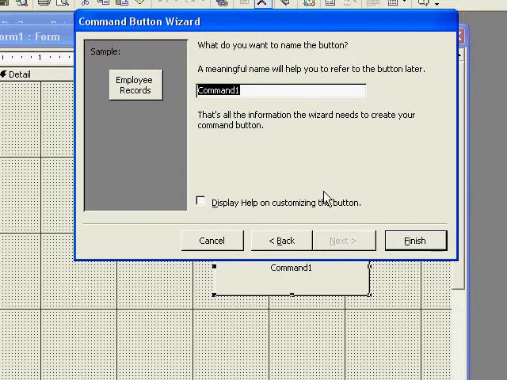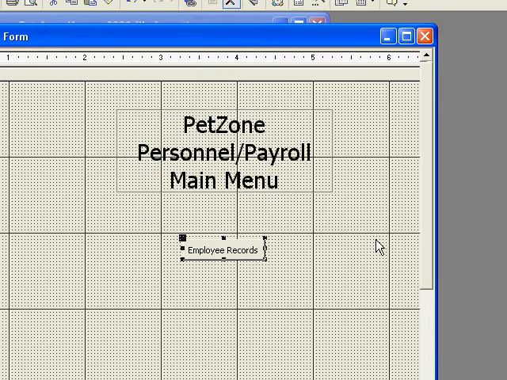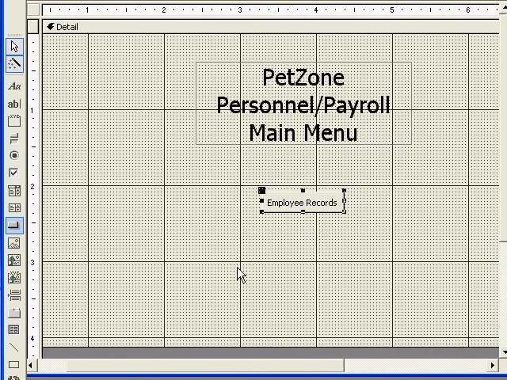Click Next. And then we need a meaningful name that will help us to remember this particular object. So let's call it Open Employee Form, because that's what it's going to do, is to open the form that we have called Employee, and then click Finish. Okay, now we need another button.